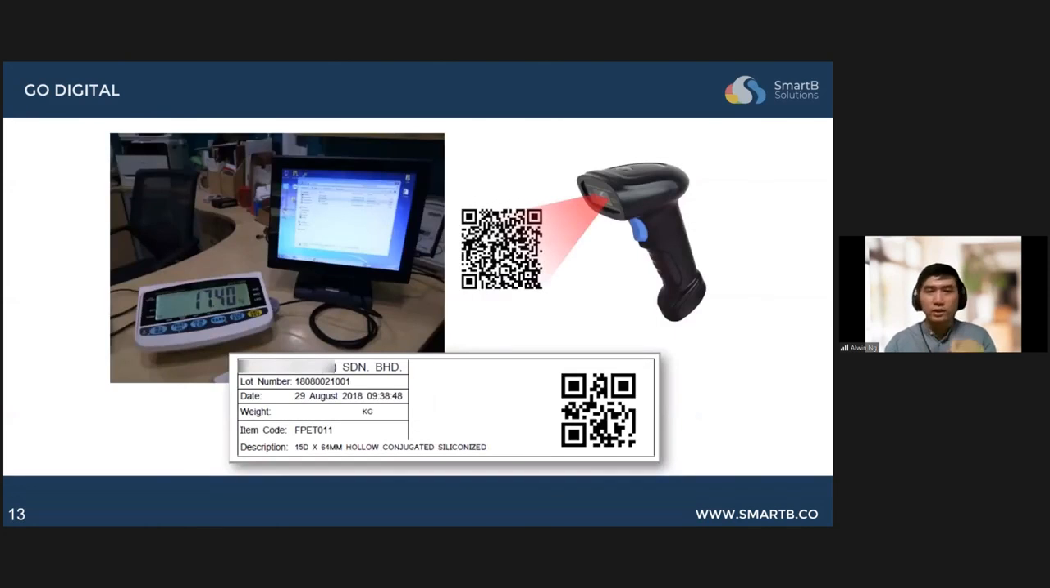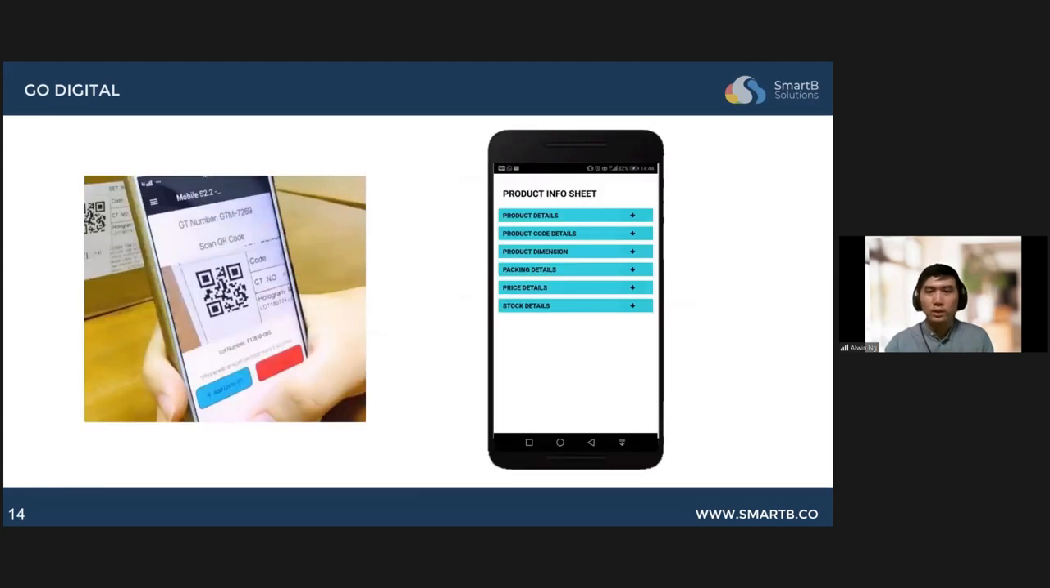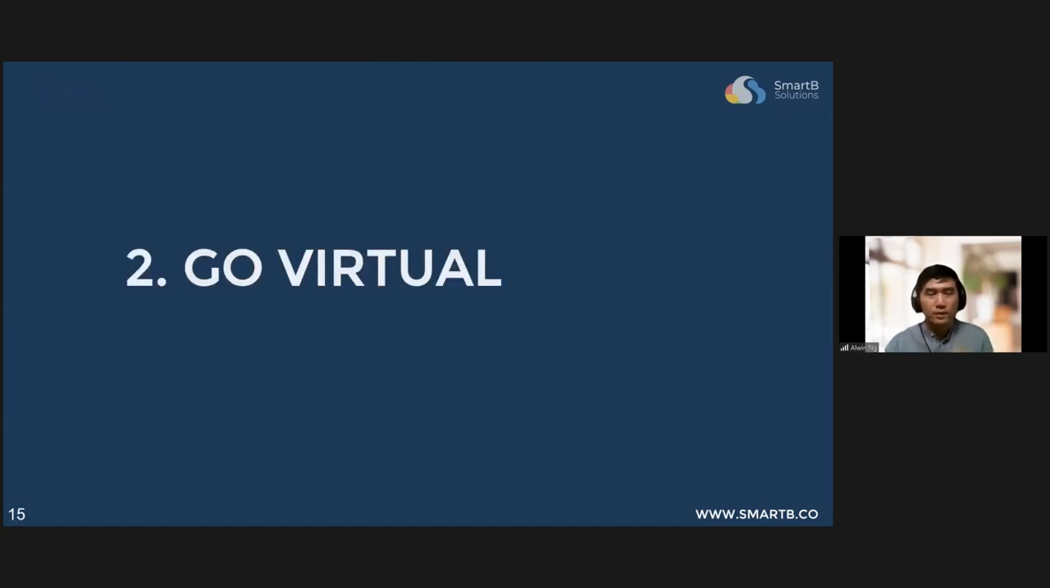Barcode scanners, weighing scales, integration, all these are straightforward. QR code scanning, these are straightforward. Do it. Mobile app, do it. Just go paperless, go digital. Okay, that's point number one.